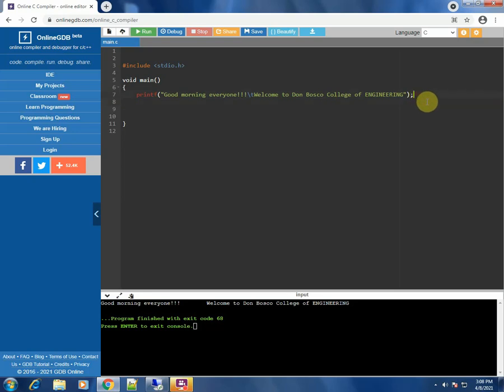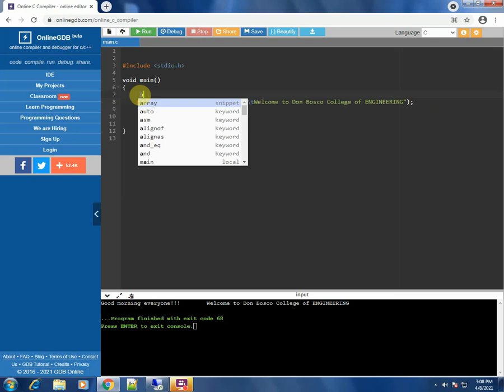Now going further, this was only about the printf statement. What if we have some variables to be used, or what if we have some calculations to be done? Say, for example, we have to add two numbers, A and B. How do we do that sum?